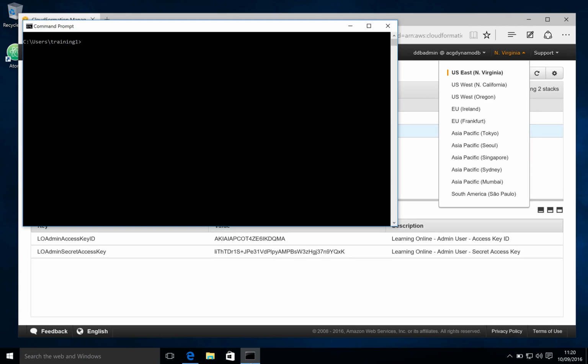And a really easy way to test whether this is working is to run aws s3 ls --profile lowadmin. And what you should see from this command is a list of any S3 buckets within your AWS account.